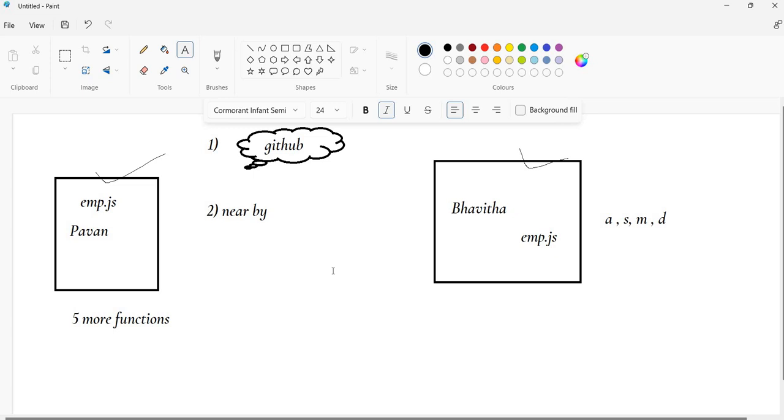Again, Pawan should update, sir. Update the file. Where should he update? GitHub. Very good. GitHub. Fantastic. So GitHub, anyway we understand because this is the best platform, right?